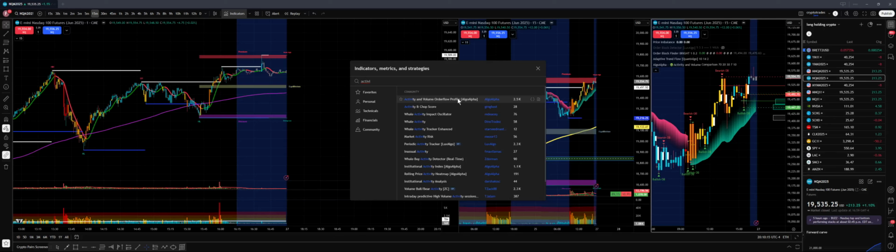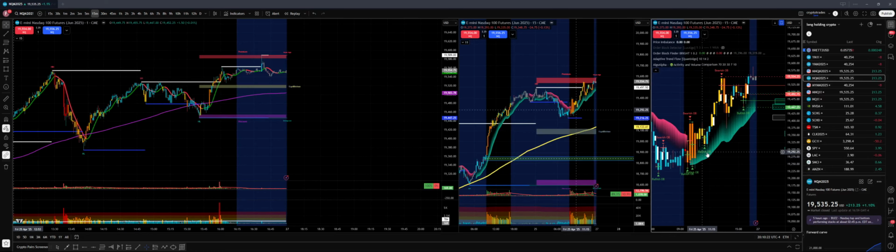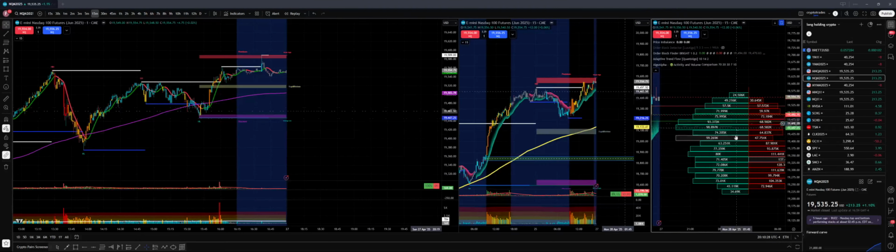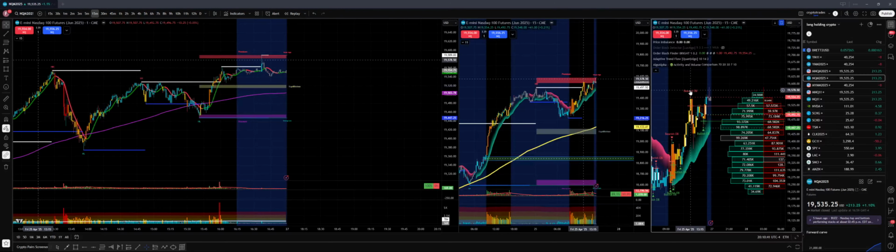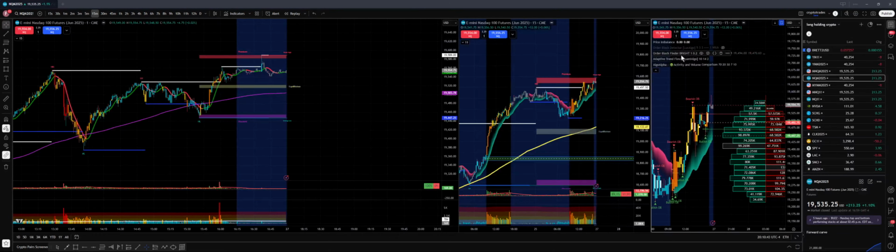Activity and Volume, Order Flow, Profile. You add that in. That's going to be where you see bullish OB, bearish OB. That's the order blocks. Oh, sorry, that's not that. Sorry about that. This right here is the activity and volume comparison. That's what that is right here. The order block finder is this one, bullish order block, bearish order block. It's going to find that for us.